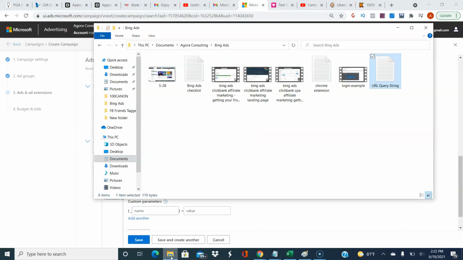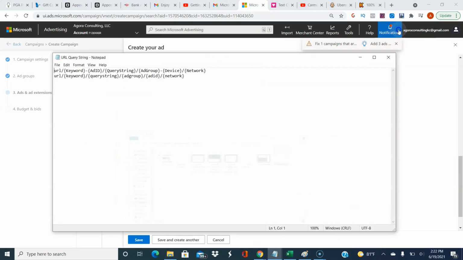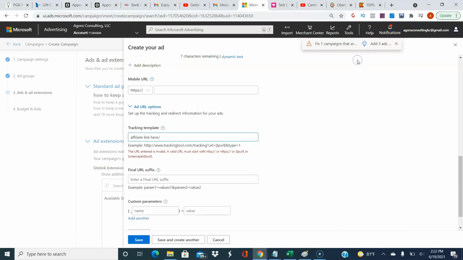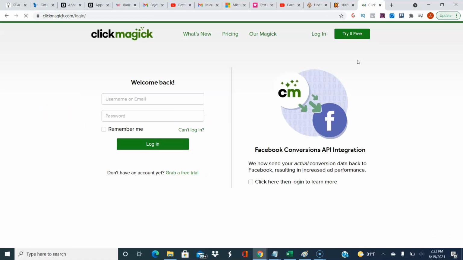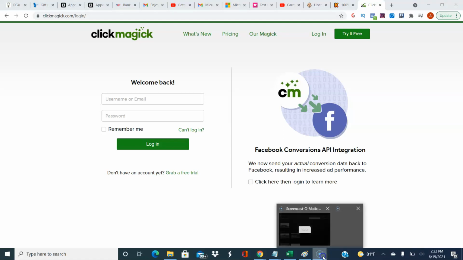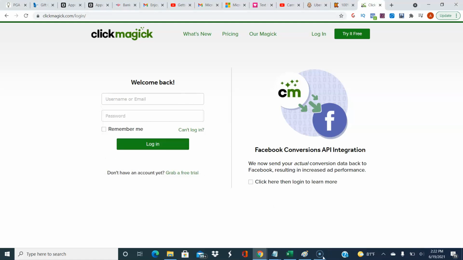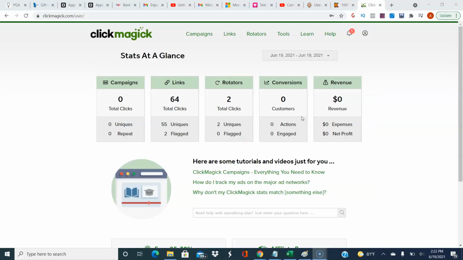I'm going to open up this document that I have, because I want to track all of my statistics when it comes to clicks. And the way that I do this, I use another tool called Click Magic. So let me get logged in here. Be right back. Okay, I'm logged into my Click Magic account, and this shows how many clicks my campaigns have gotten.